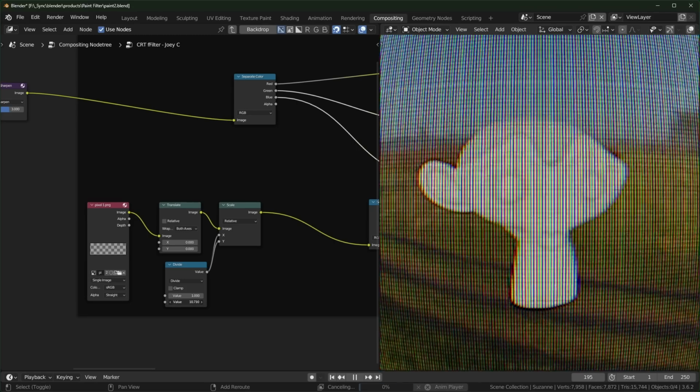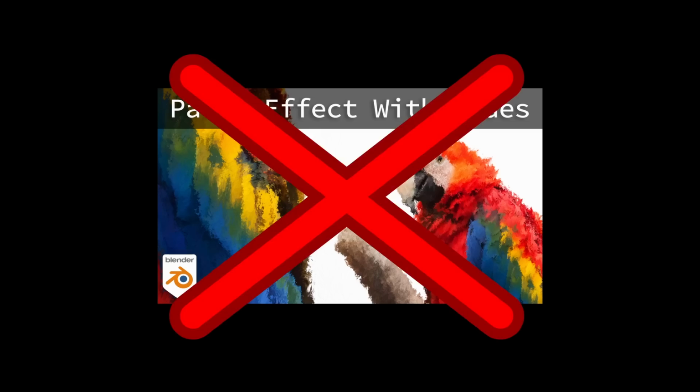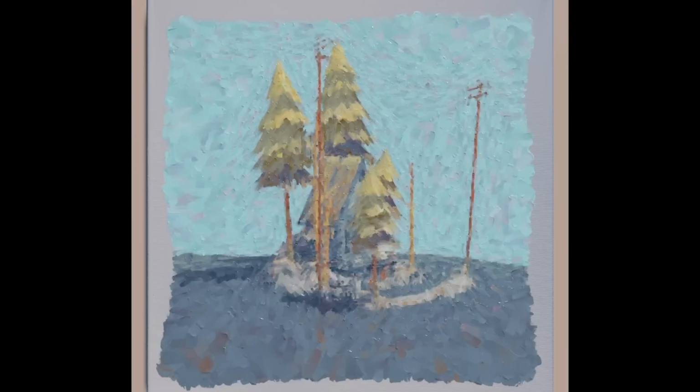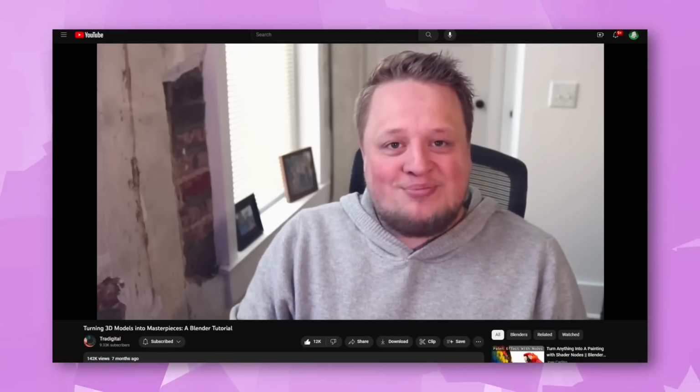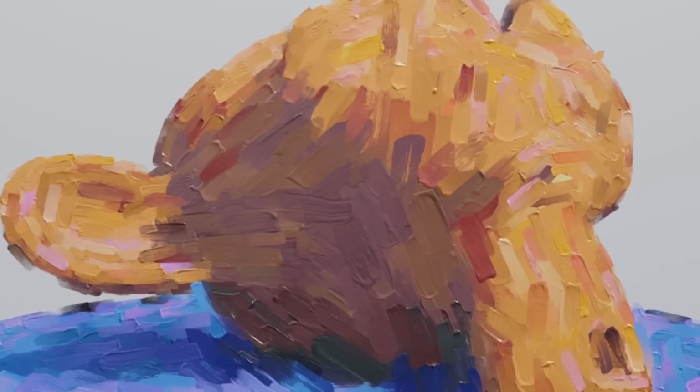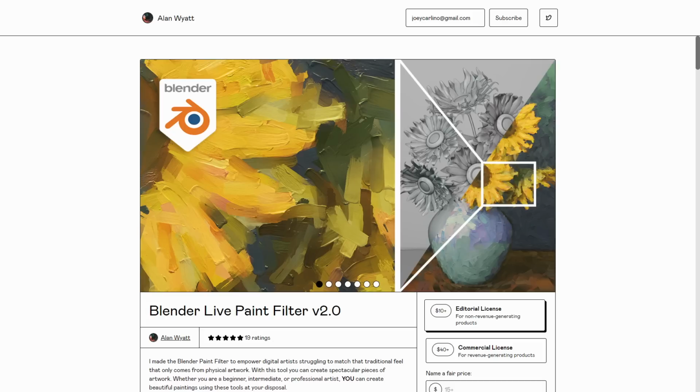For example, here is a CRT screen effect that I've been working on using the Realtime compositor. As for my paint filter video, Alan Wyatt has made an incredible and much better paint filter using geometry nodes. Alan is a traditional artist also, and you can totally tell because it looks very close to the real thing. There's a link for this in the description.